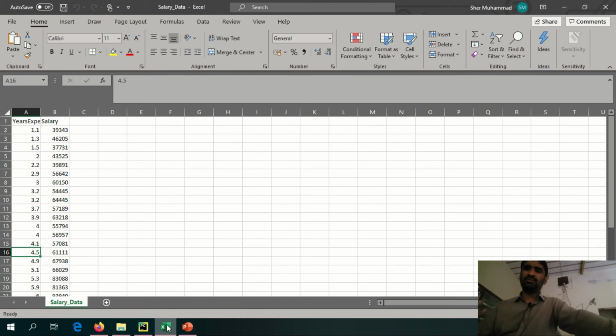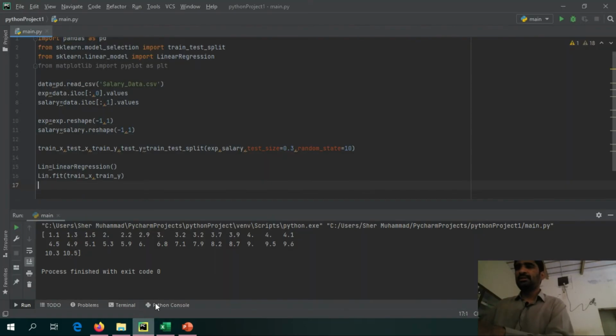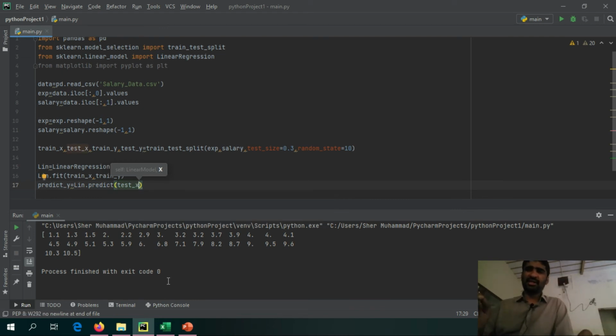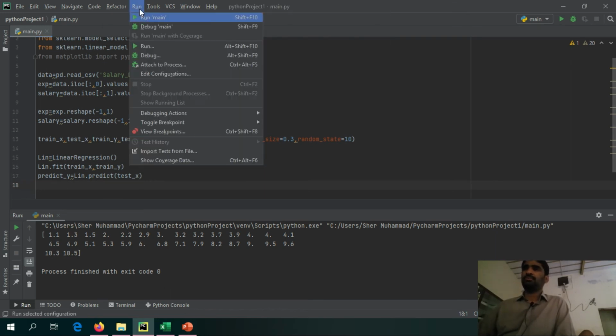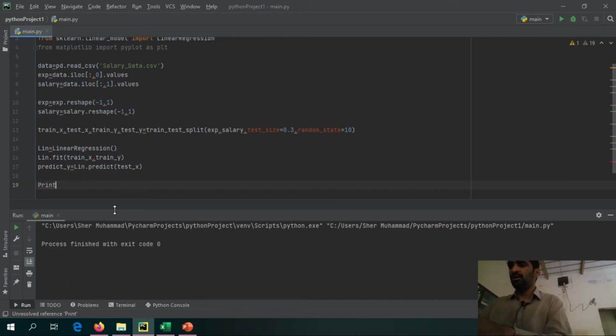I want to see how my model is trained. So I just provide the 30% of testing data. I provide the year of experience data, and see what salary my model predicts. So for instance, lm.predict, I just give my model only year of experience data, and now I am expecting my model to predict the salary.